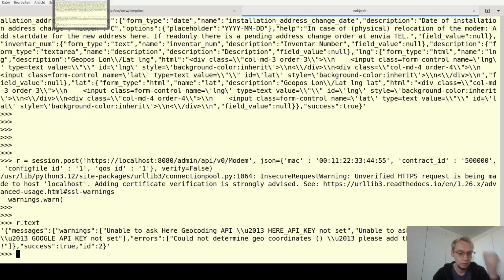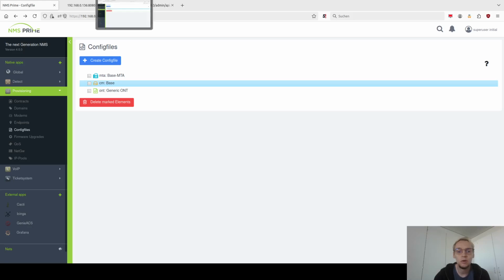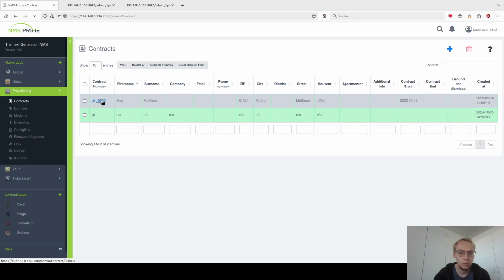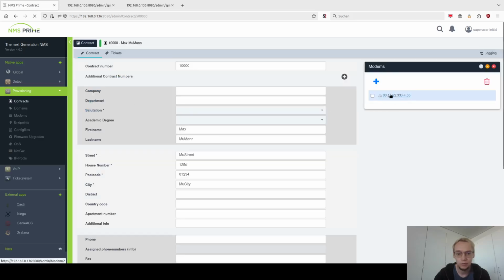Our text, and now you can see it's not complaining about the OpenStreetMap anymore, but it seems OpenStreetMap was not able to resolve the IP address, so it fell back to Google, and also Google was not able to. Actually in this case, Google and HereMap, we didn't set the API keys up, so this is why it's complaining. But you still get success true and ID 2. And if we go now into our contract, you will see that now we have such a modem, which you can see here. So that's perfectly fine.